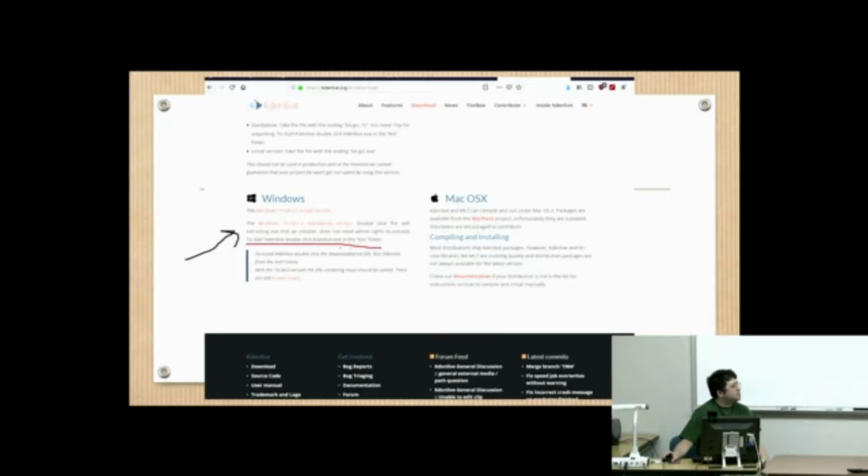Right here, to start Kdenlive, just double click the kdenlive.exe file in the bin folder. And you don't need administrative rights to extract it. So you can extract it practically on any Windows machine.